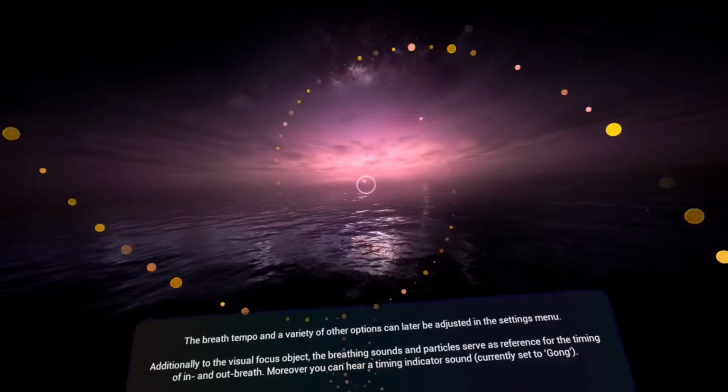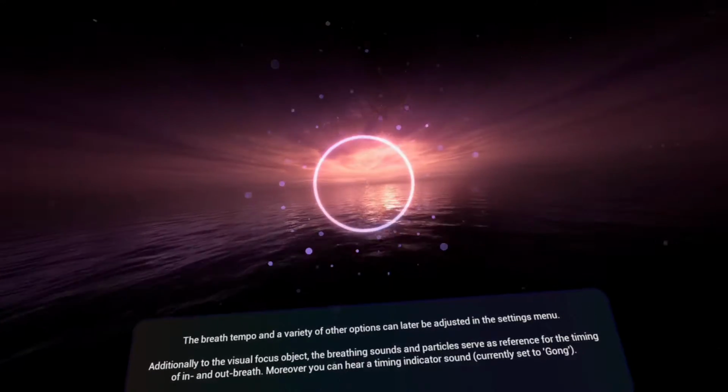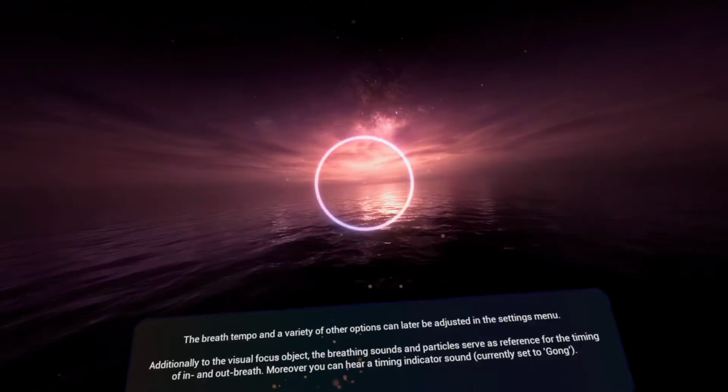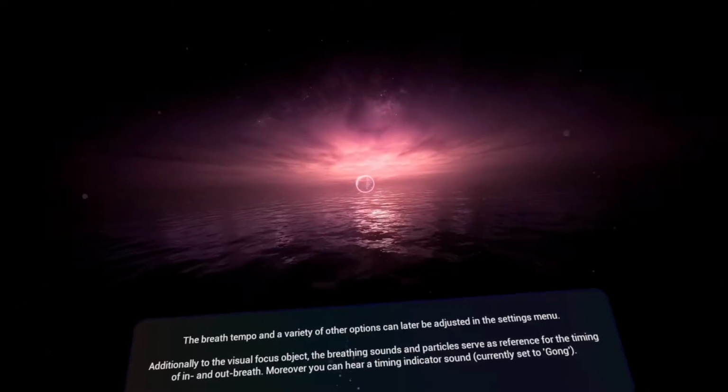Additionally to the visual focus object, the breathing sounds and particles serve as reference for the timing of in and out breath. Moreover, you can hear a timing indicator sound.